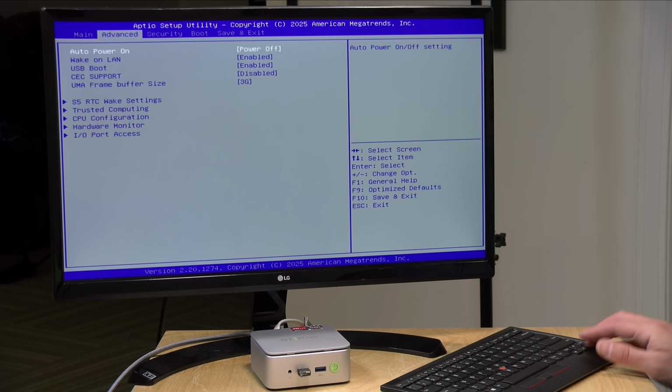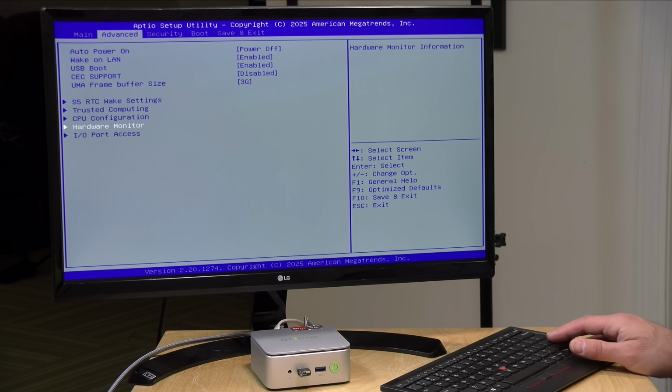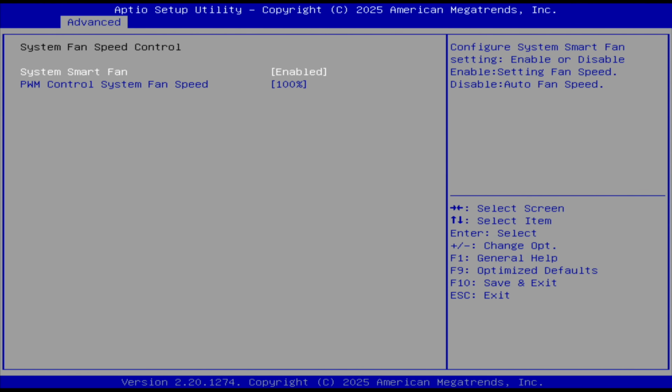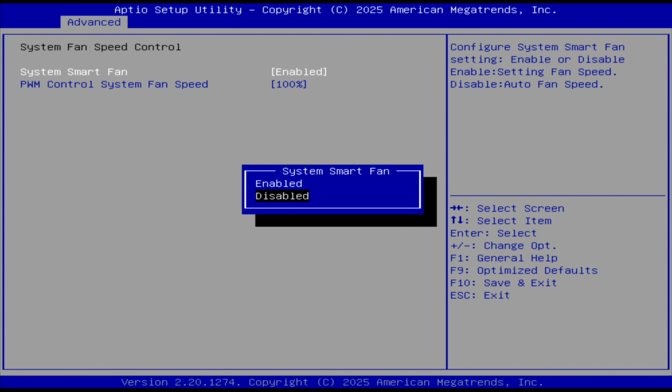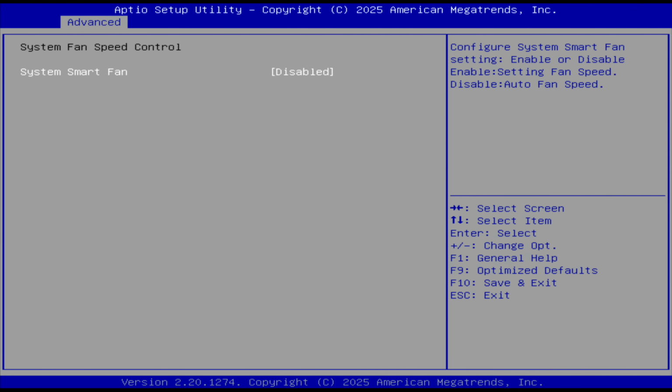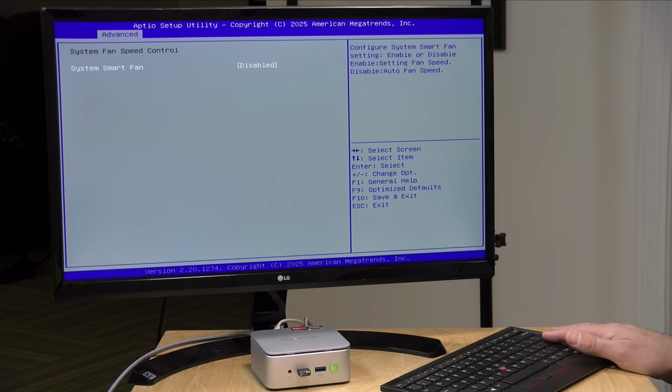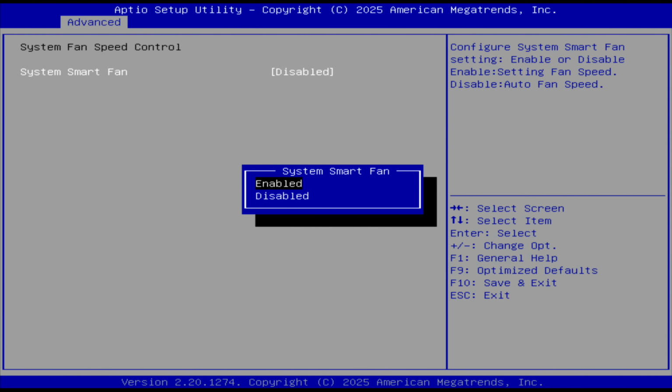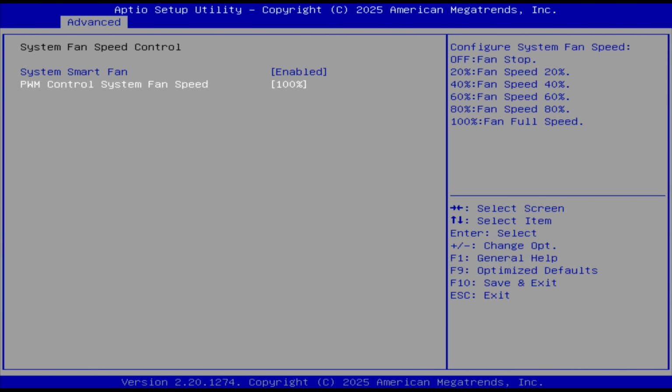So in order to rectify that issue, what I did is I went over to the advanced section, and then we went to hardware monitor, and I selected system fan control. Now by default, it's on the disabled option here. And what that means is that it will automatically adjust the fan speed based on load, although it didn't seem to adjust it well enough for running this in high performance mode. So what I had to do was go back into this option, enable system smart fan, and I set the fan speed to 100%. What that means is that, unfortunately, the fan is running constantly in order to keep the system cool. And that resulted in a much better score on that test.